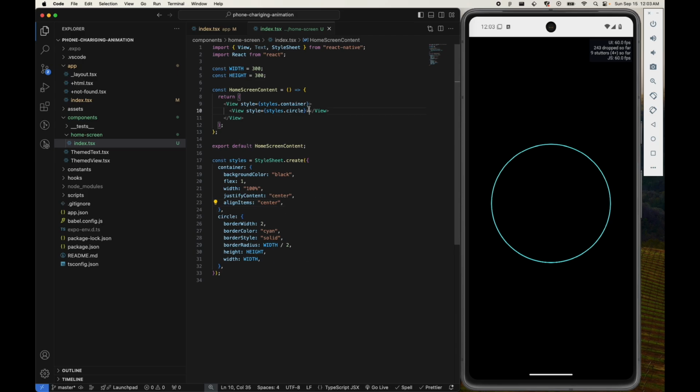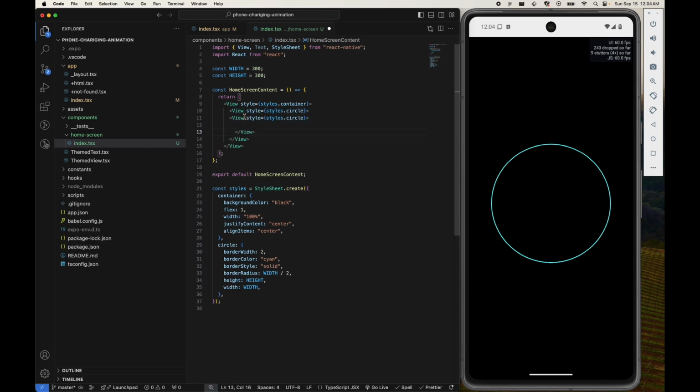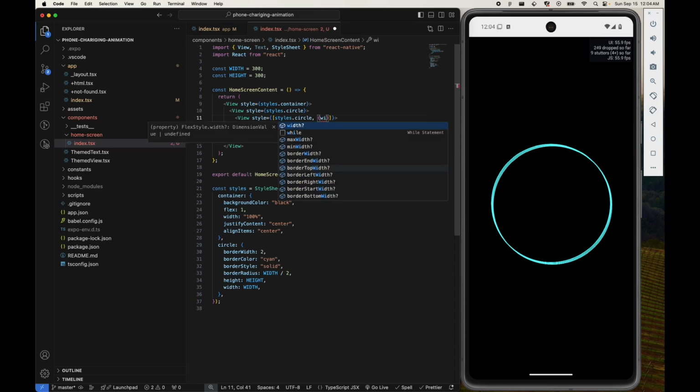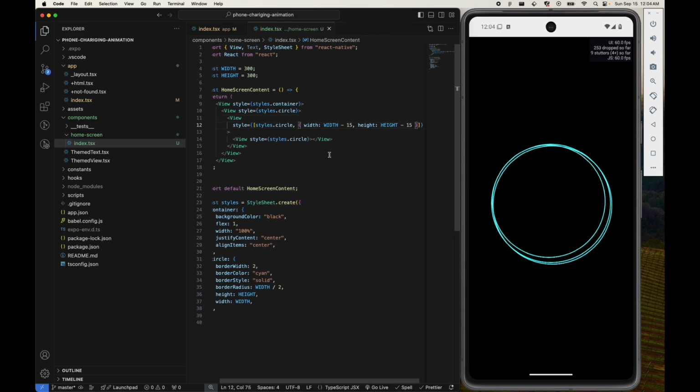Now what we need is to have three nested circles here, something like that. But you can see that these things are almost overlapping each other. So what we need to do is reduce the size of each of these. We can say width equals width minus 15, I'm not sure, and height also would be height minus 15. Let's see how this looks.